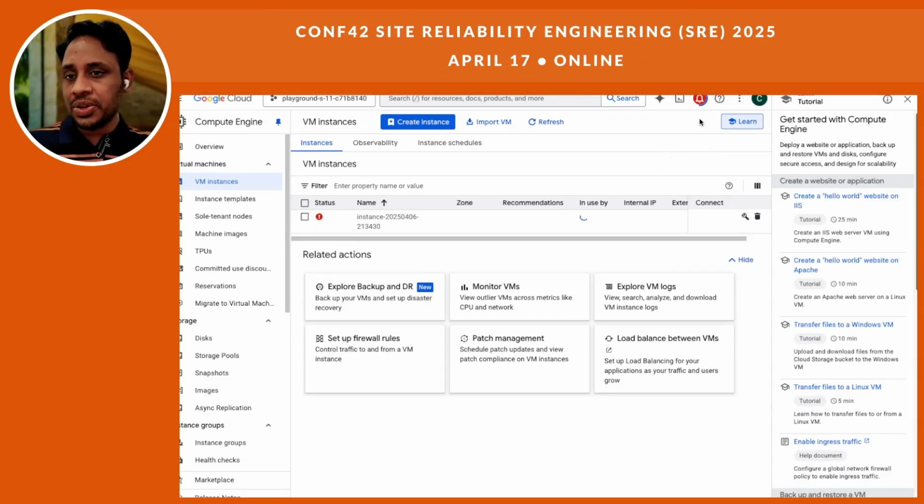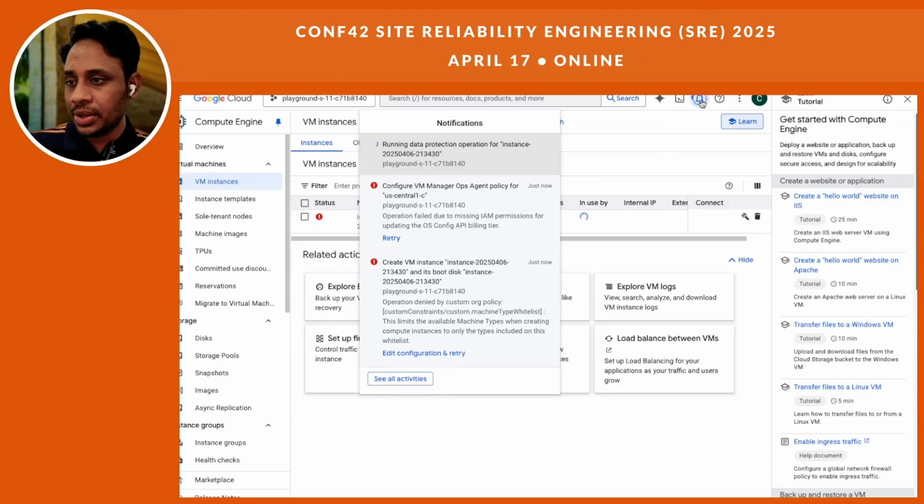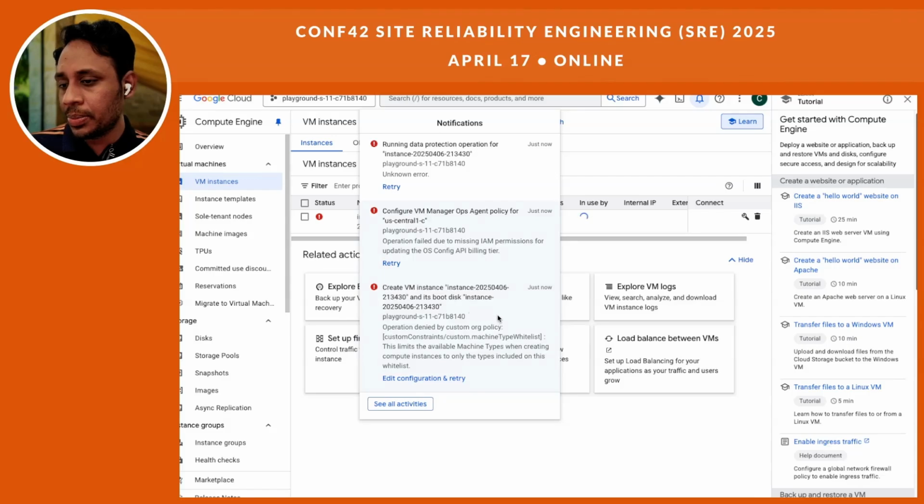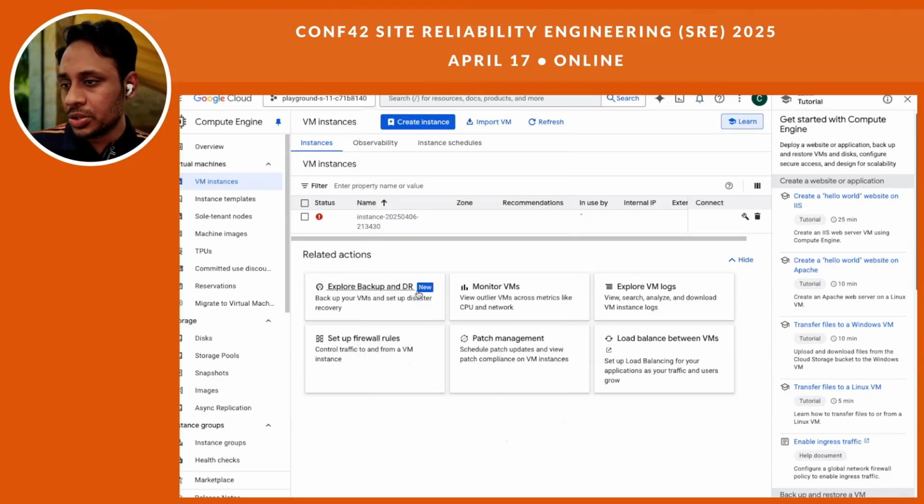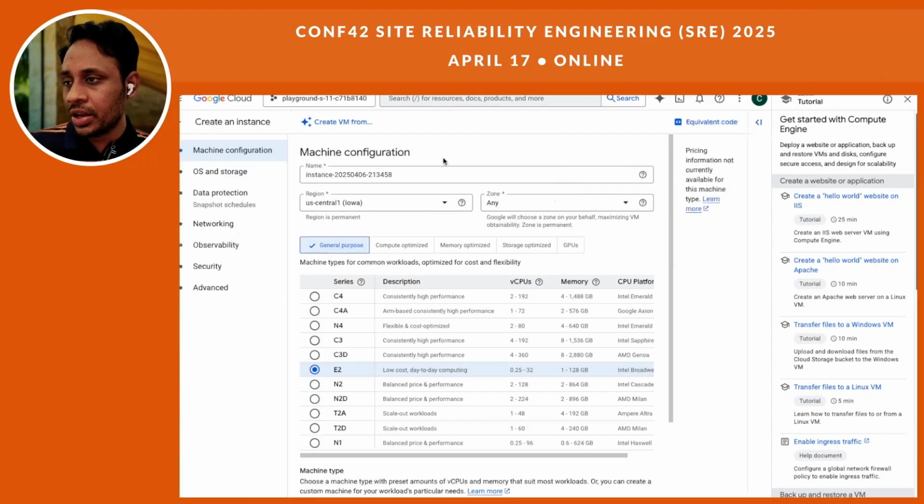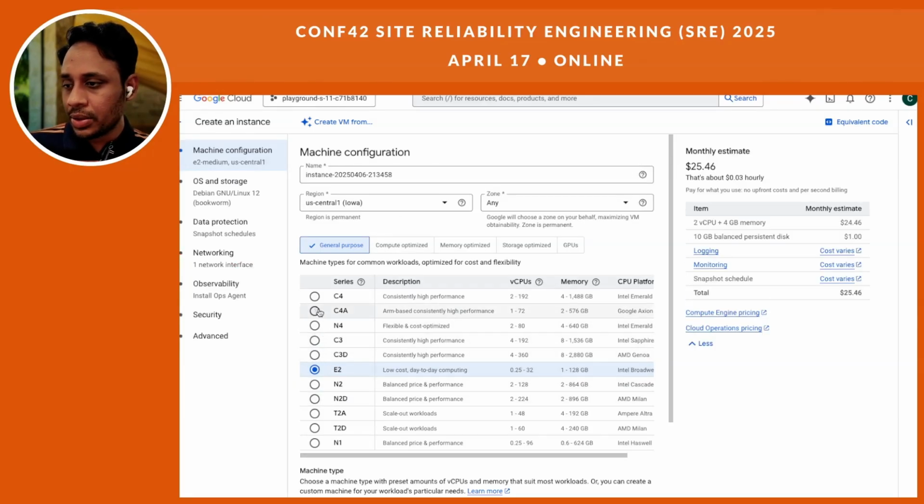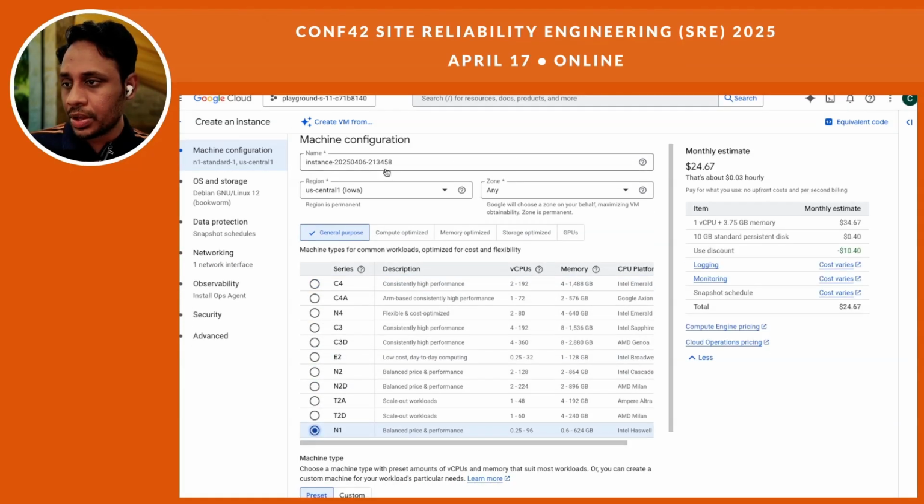Okay. As you can see here, there is a compliance violation. It basically says this particular machine cannot be provisioned because it's not meeting the compliance requirement, where the SKU size or machine type should be in a specific SKU or a specific type. So what we'll do is we go back and again try to create a new instance. Let me pick something.